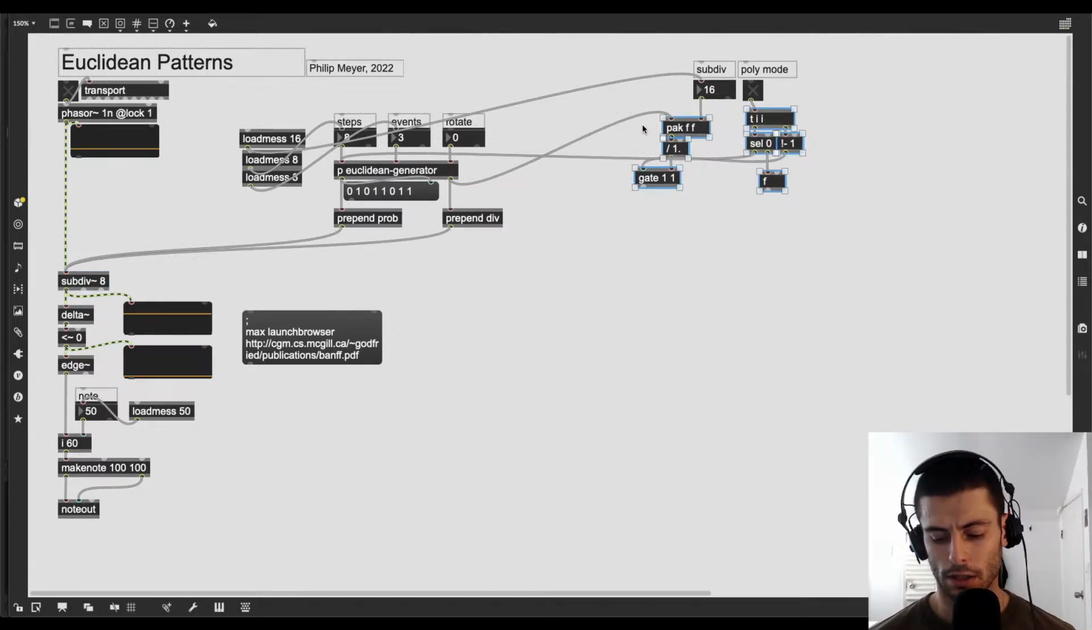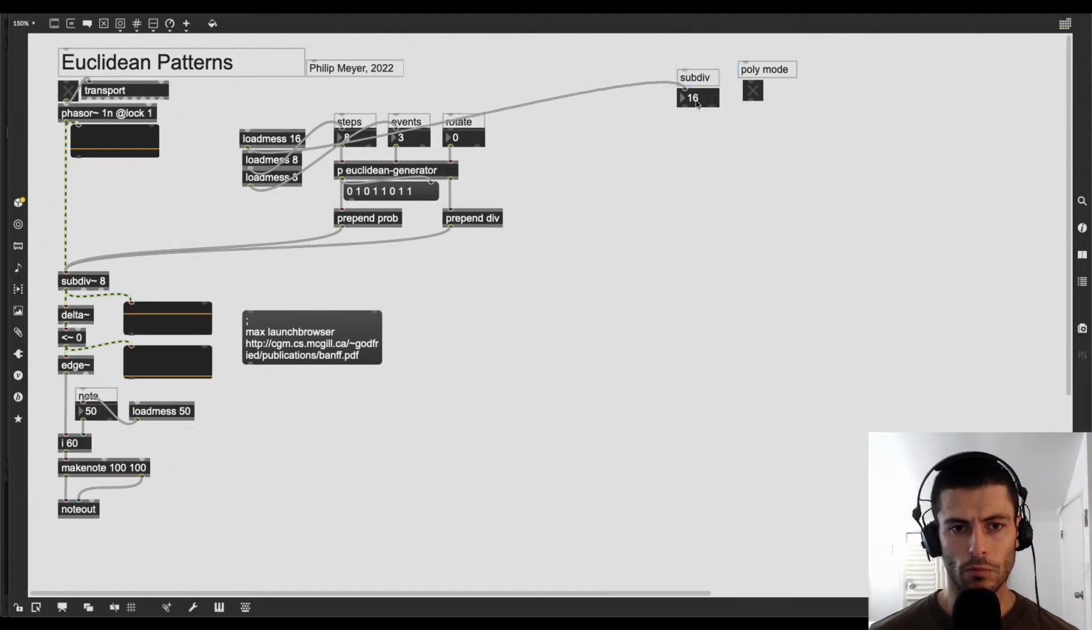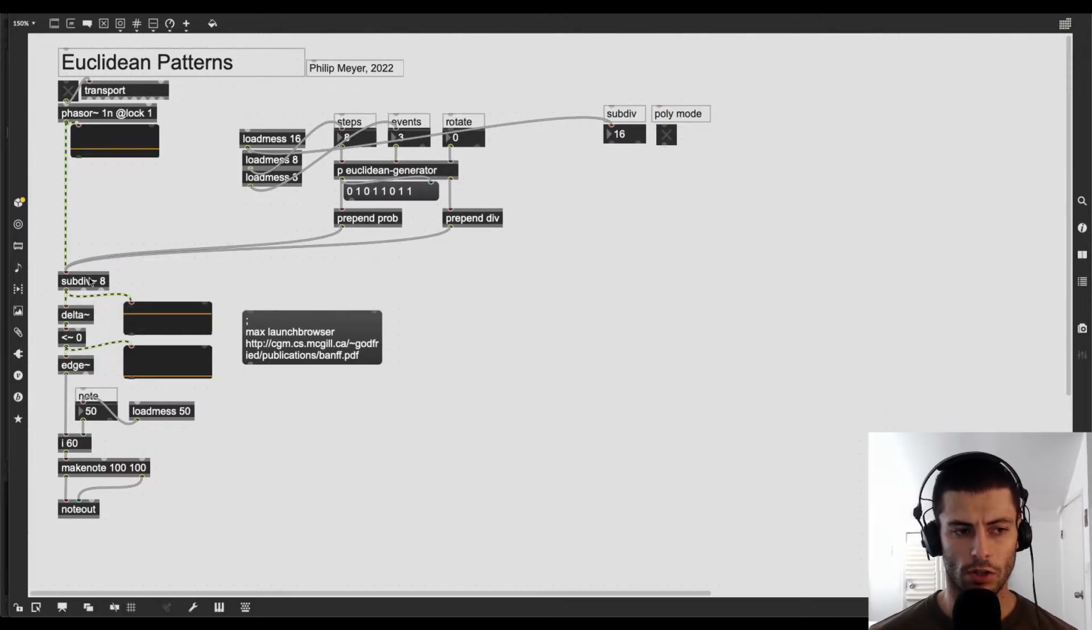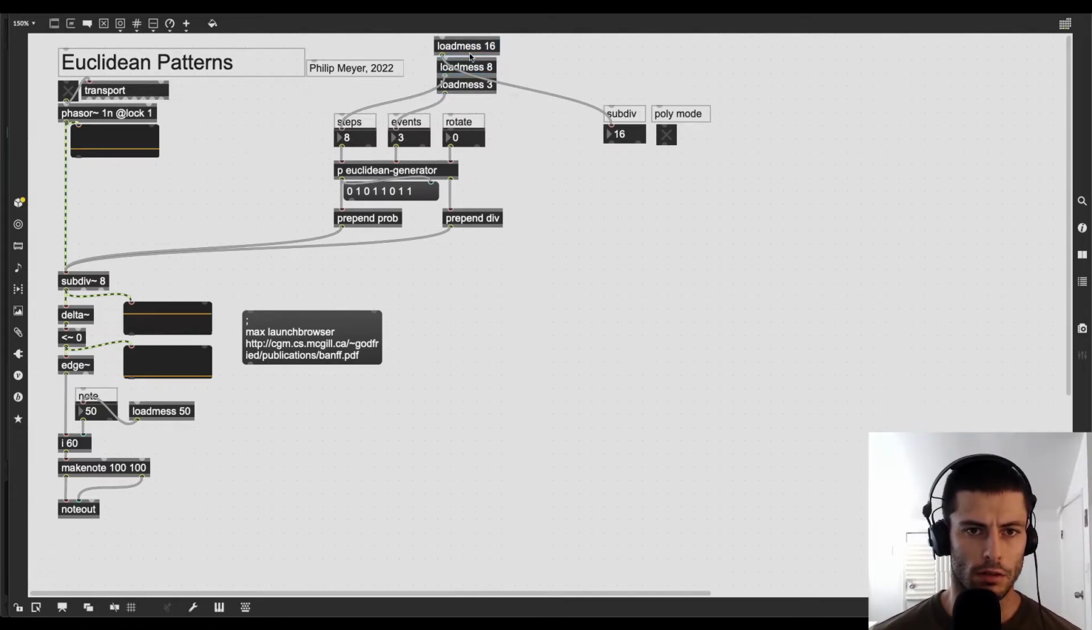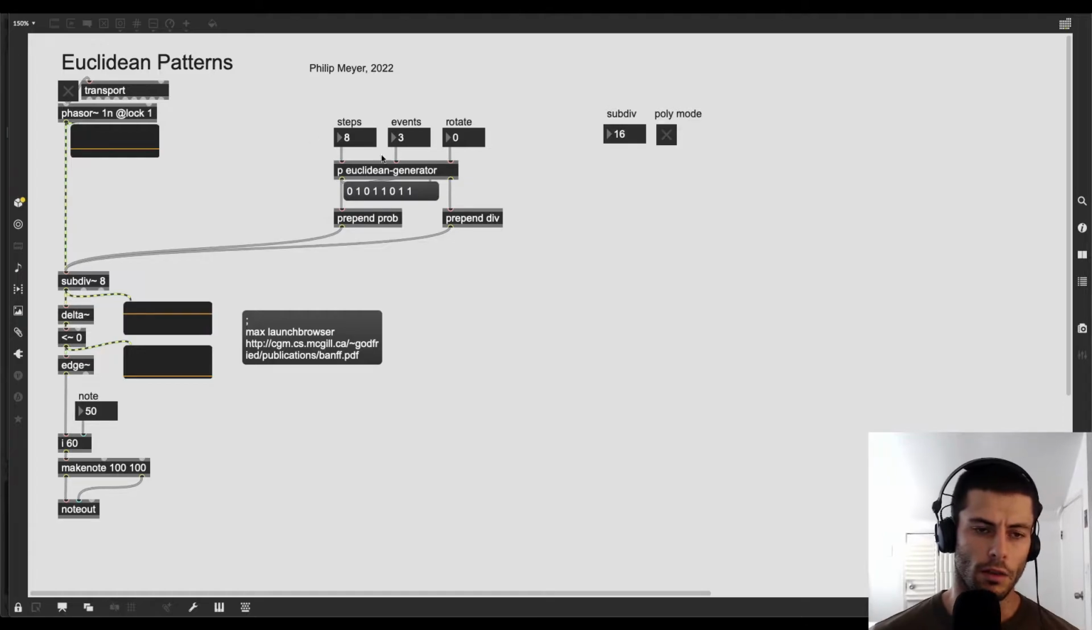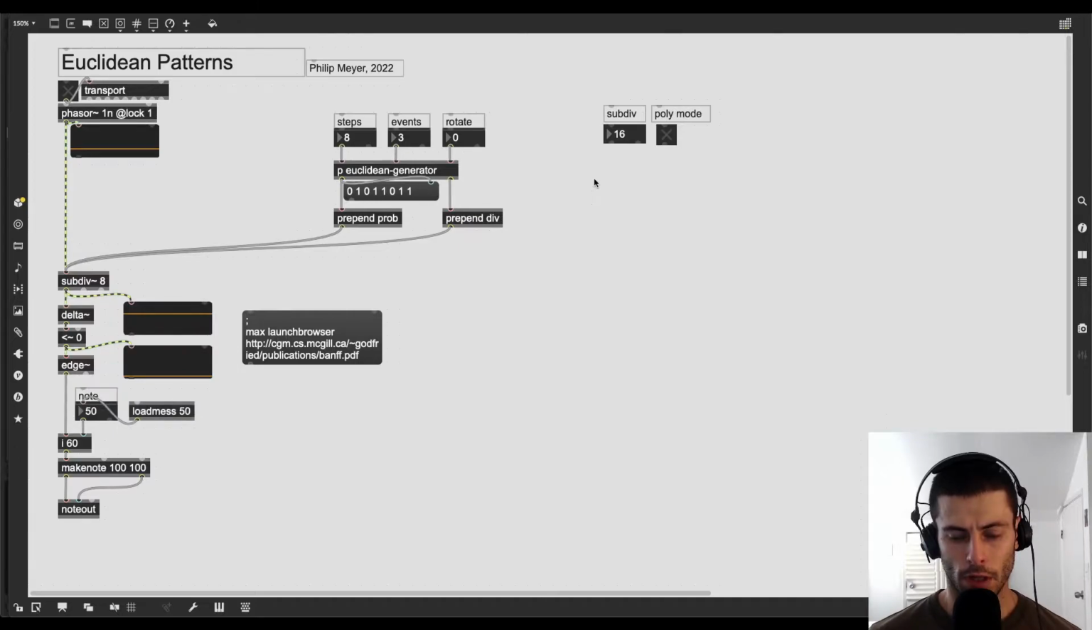So that means that in order to control for polyrhythmic versus polymetric, all we have to do is change what the subdivision is, where if it's polymetric, the subdivision is going to be what we tell it the global subdivision should be, independently of the number of steps in our Euclidean pattern. And if it's polyrhythmic, then the number of steps in the Euclidean pattern will dictate both the length of the Euclidean pattern and the subdivision. Let me just delete this stuff for now.